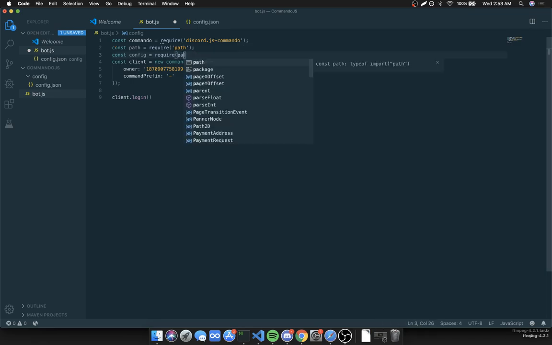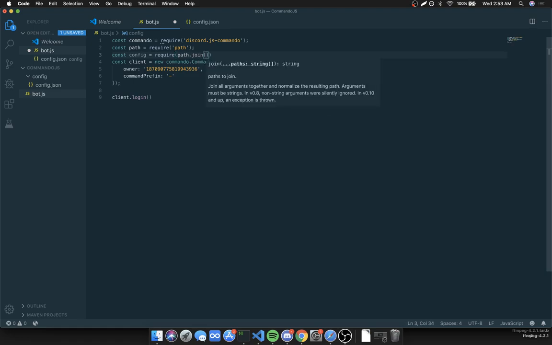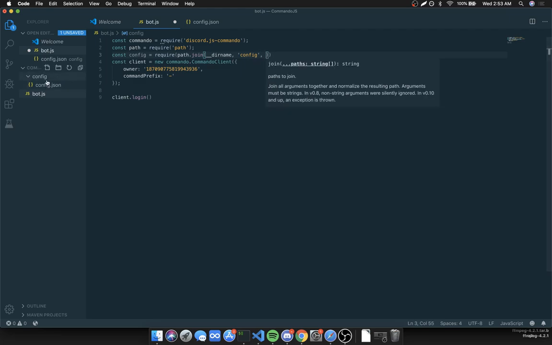So what I'm going to do is say path.join. So we're going to say __dirname, which means the current directory, so our current root directory. And I'm going to join it with config. Okay, so a config directory, and then we need to say config.json. So this will build the actual path for us, okay? And it'll require this config.json.